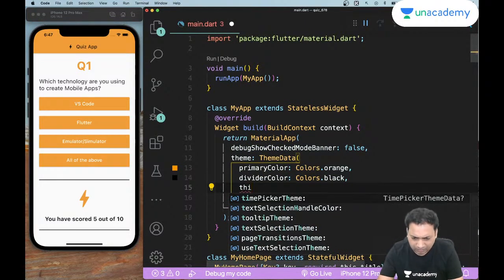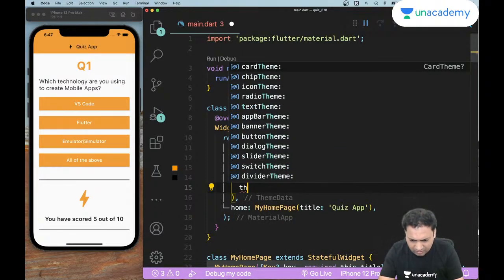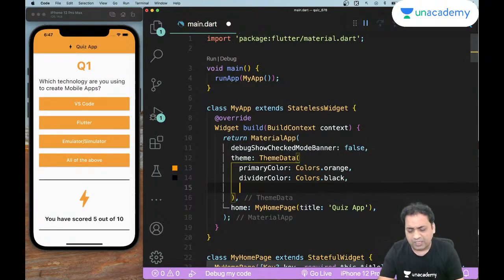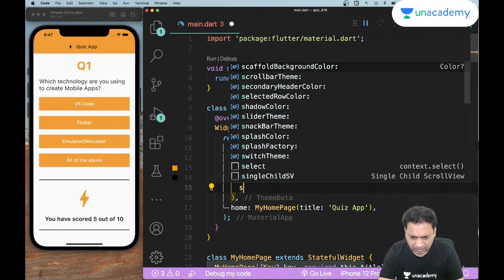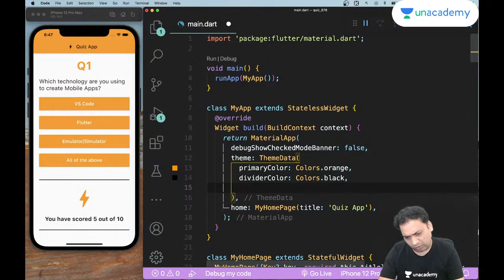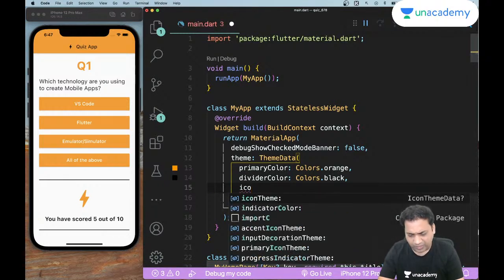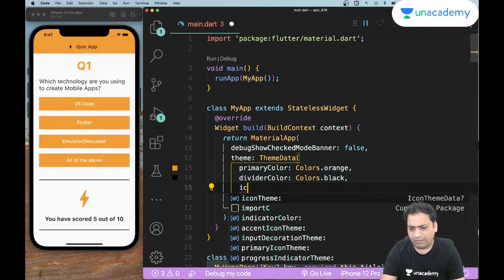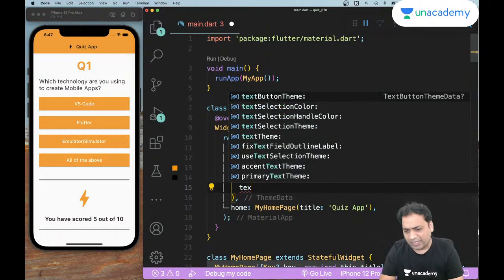If I wanted to, let me look for something specific here. What do we want? What else can we change? Do we have an icon theme? Yeah, we have settings for icons. If we wanted to make some changes for text, we have a text theme here.